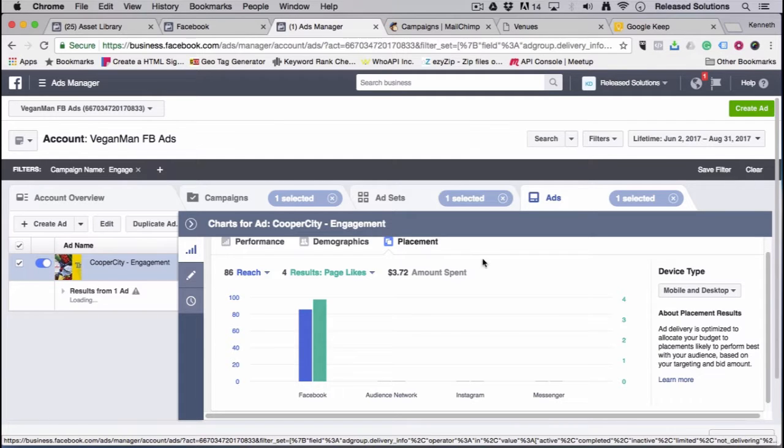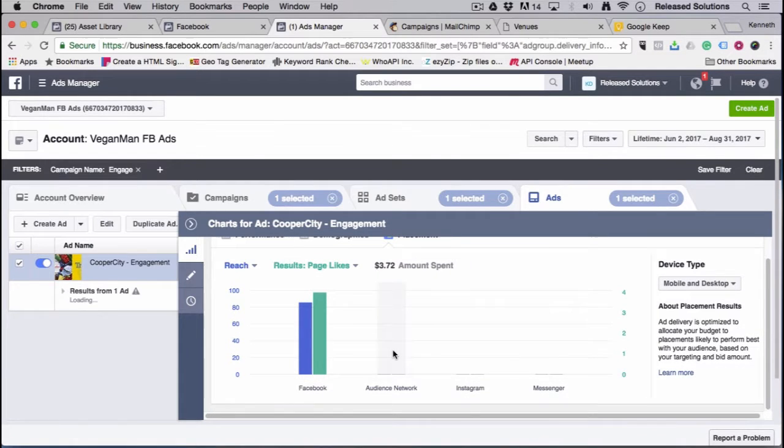Okay, the placement is important. This is a Facebook page like campaign, so you're not going to have any audience network, Instagram, or Messenger type of results in this data set, because it is an engagement campaign. But as you can see, it gives you the whole breakdown of the reach versus the page results. But let's take a look and learn where that's coming from.